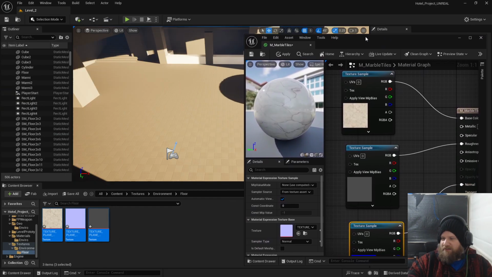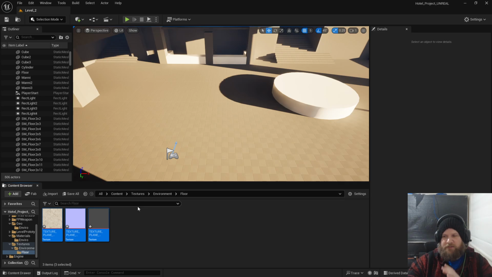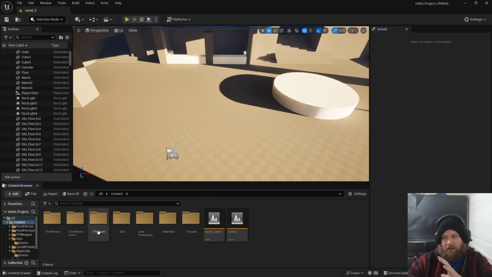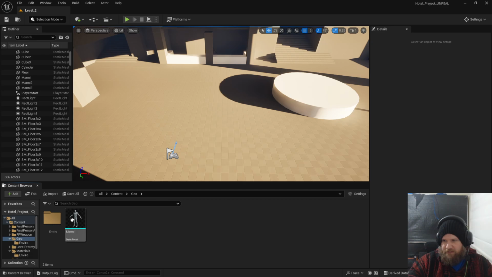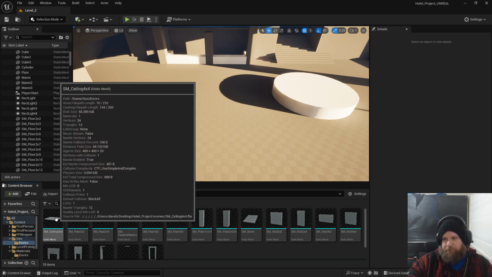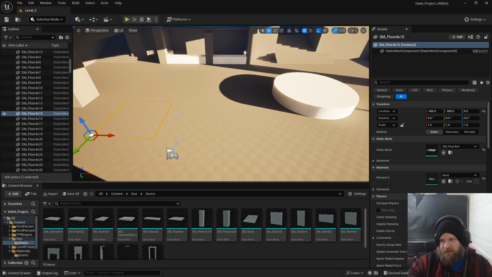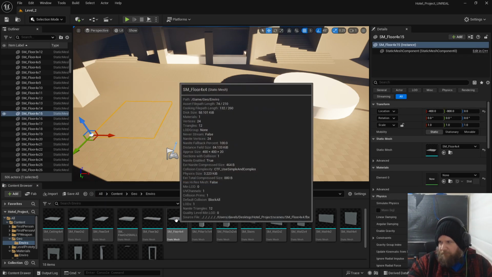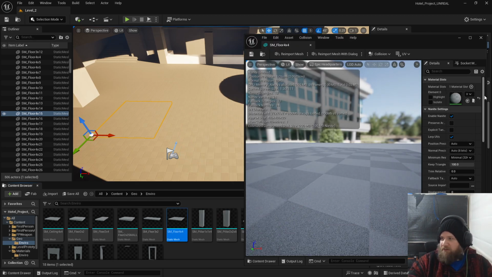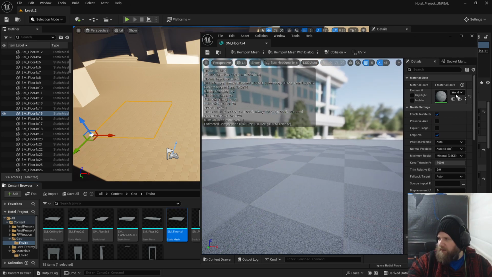Now the great thing is, I'll hit apply. Obviously that doesn't appear anywhere because I've only just made this material, so that's not actually attached to anything. But what I'm going to do now is go to my geometry, environment, find my floor 4x4, the big floor piece. So my floor 4x4 there. And I'm just going to apply that material inside here, but you will see that in update of the entire project.